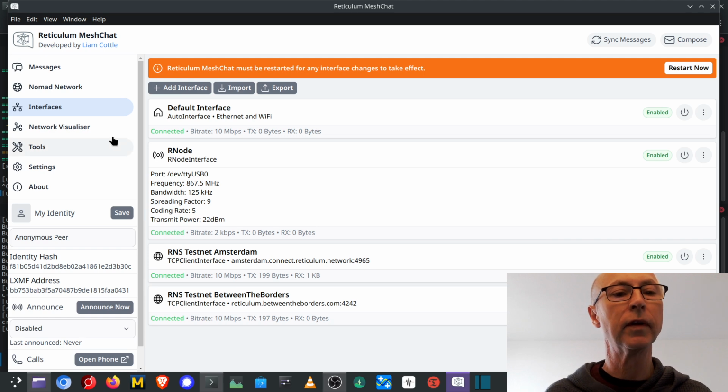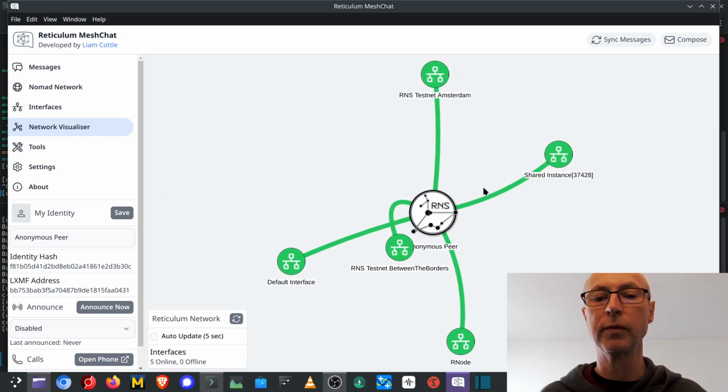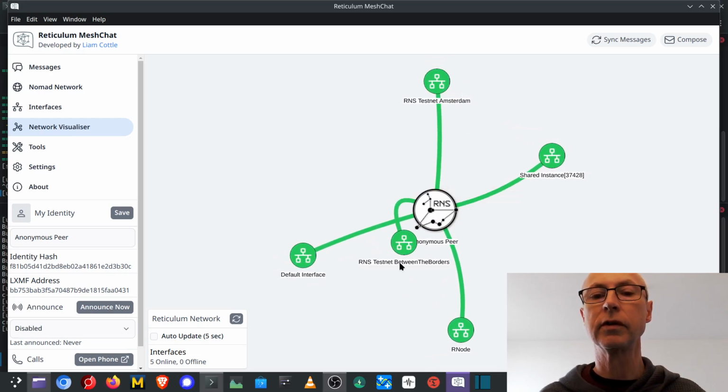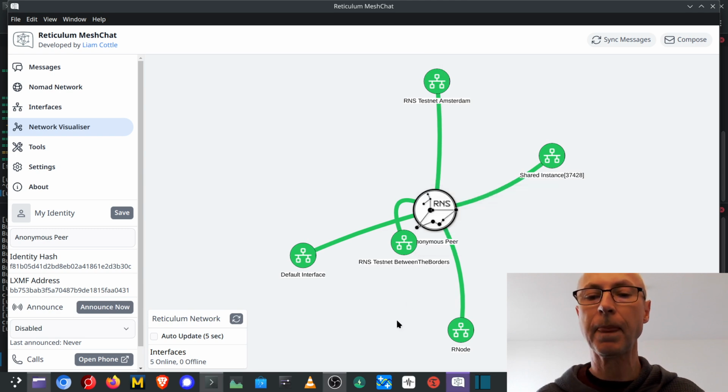Let's see this network visualizer. It gives you an overview of the network setup. This is my machine in the middle. These are the two test nets, Amsterdam and between the borders. No users have appeared hanging off of these yet, because that takes a little while to build up as the data comes in. Hopefully we'll see those later. But the important thing is my RNode is connected and working.